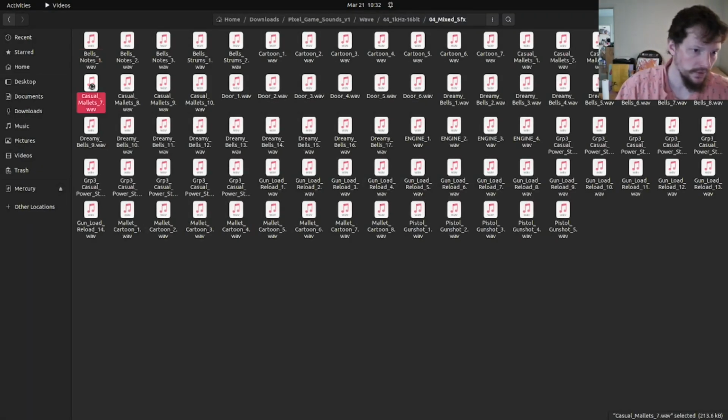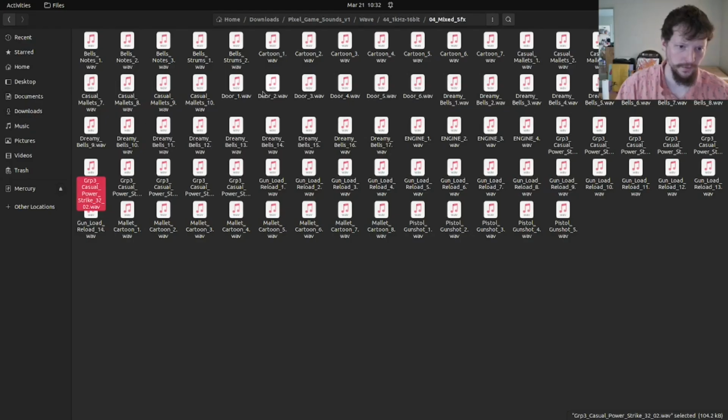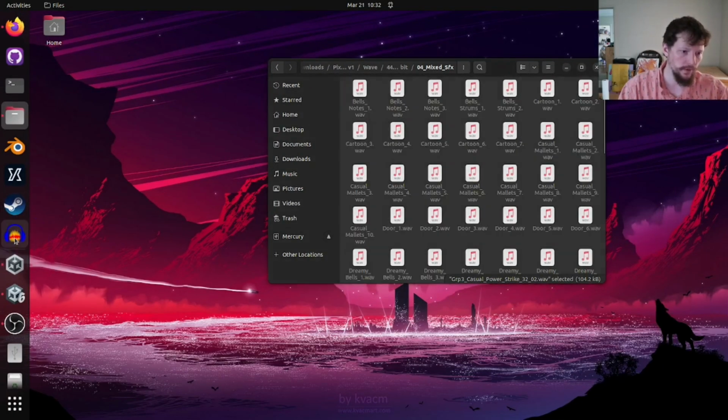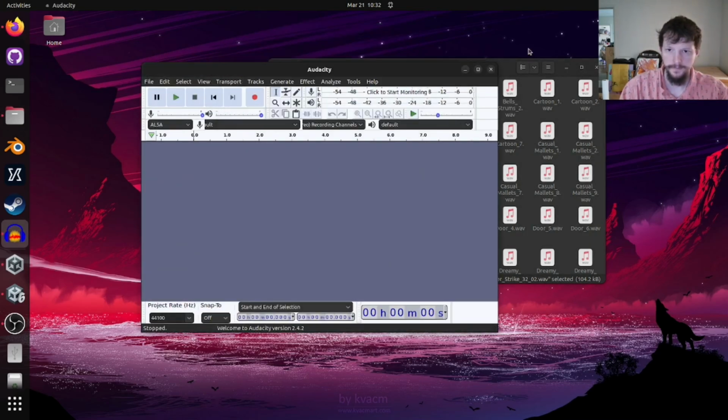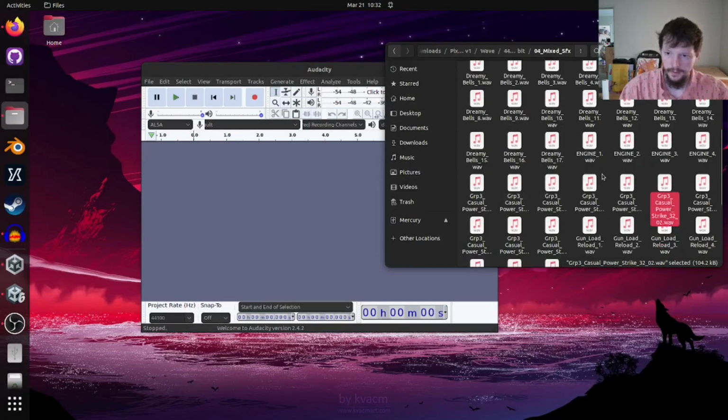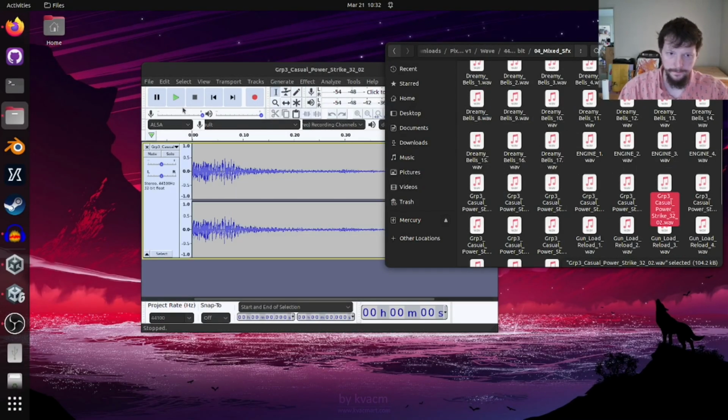Interesting. Let's see, casual mallets. And door 2. So that's door 2. And let's do a power strike again. Interesting. Okay, so let's go about doing some stuff. I'm going to click on Audacity here. And I kind of liked this one. So we're going to go like that. And I'm going to hit play.